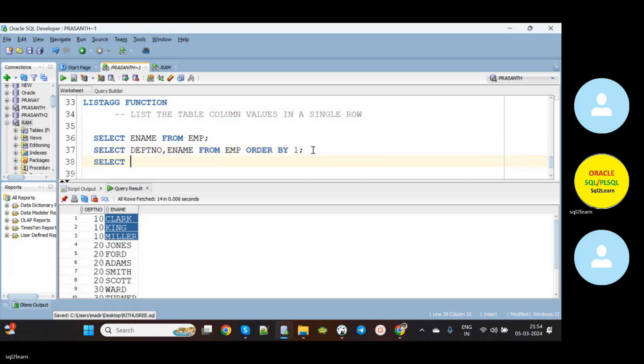Select. For the first column, I am simply writing the column name, department number. Now I am using my function LISTAGG. First, what is the syntax? We write which column we want to list, the employee name column. Then with what delimiter you want to list? You can write a comma, or any symbol. As of now, I'm writing a comma. Close it.